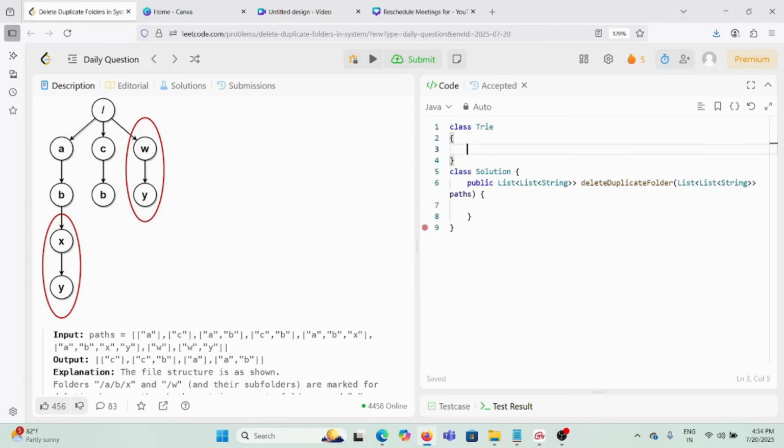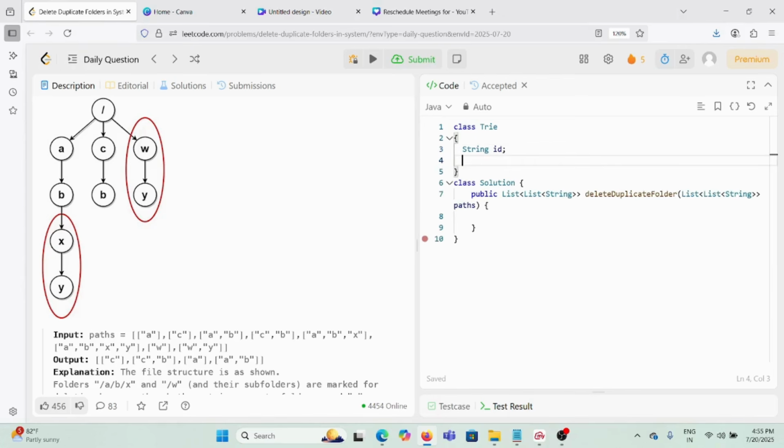So this class Trie would have 2-3 things. Let's say we have a string ID, like we have ABC, right? So we can take this ID, and then also we can have a boolean variable, which we will call free, right? So initially we will keep it false, by default it would be false.